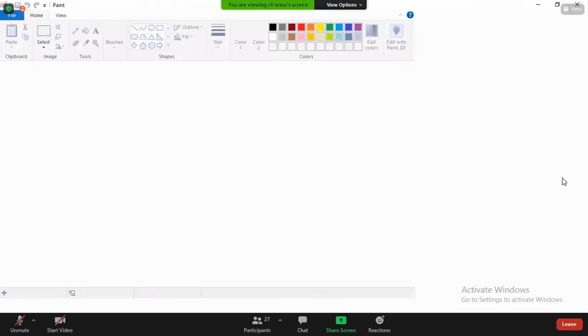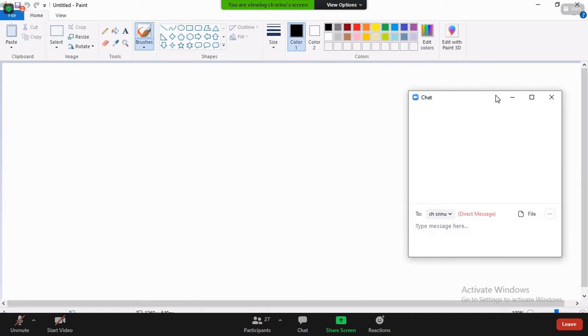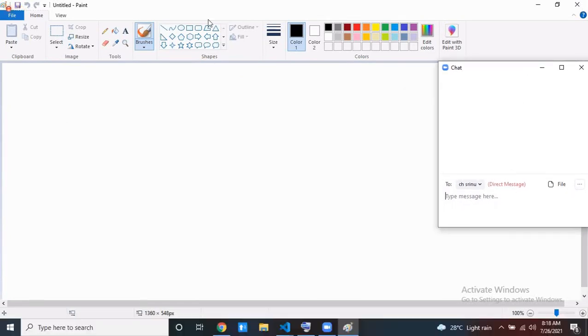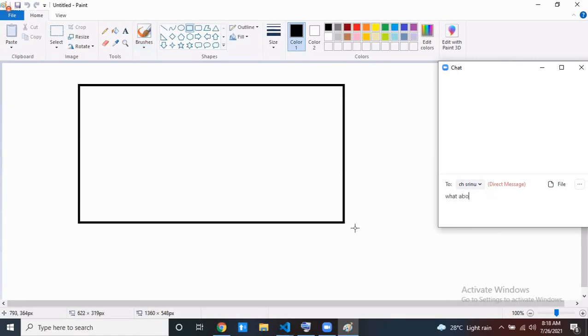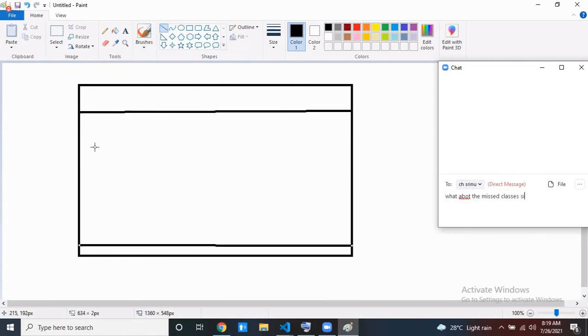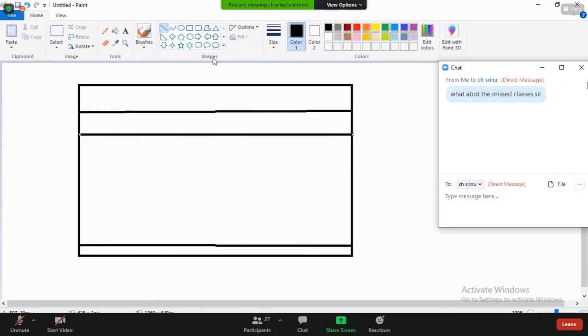See, my requirement is very simple here. I want to design one simple web application. That's it. My application looks like this. Here I have a header. Here I have a footer. Here I have a menu.